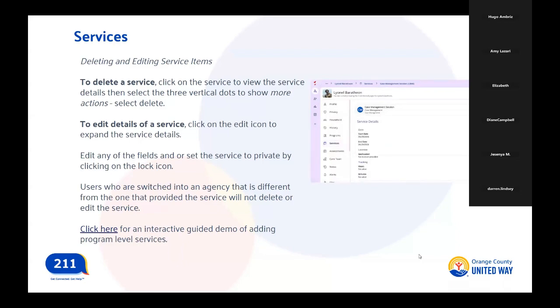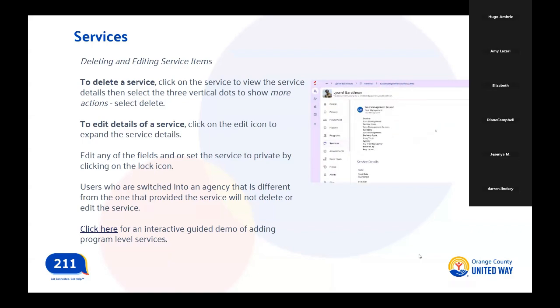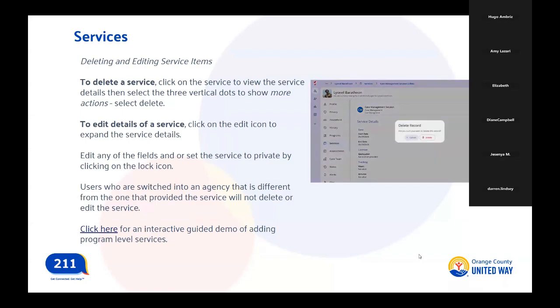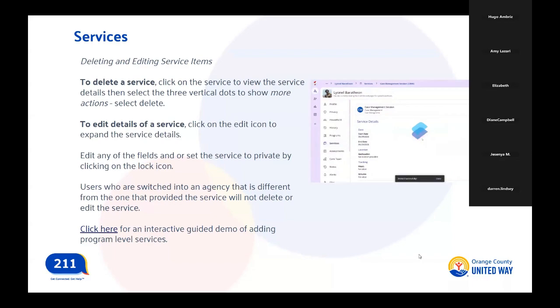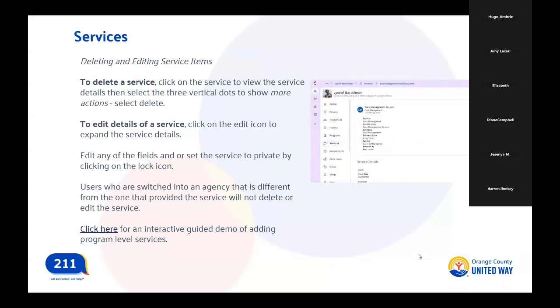Note that users who are switched into an agency that is different from the one that provided the service will not be able to edit or delete the service anywhere in the record. Once again, you can click on the services demonstration link in the Google Doc for an interactive guided demo of how to add program level services.